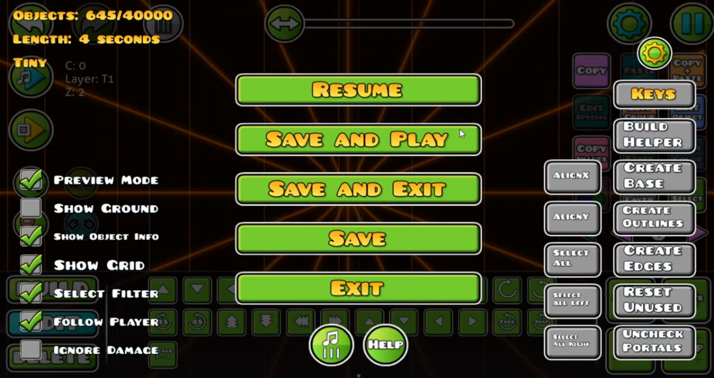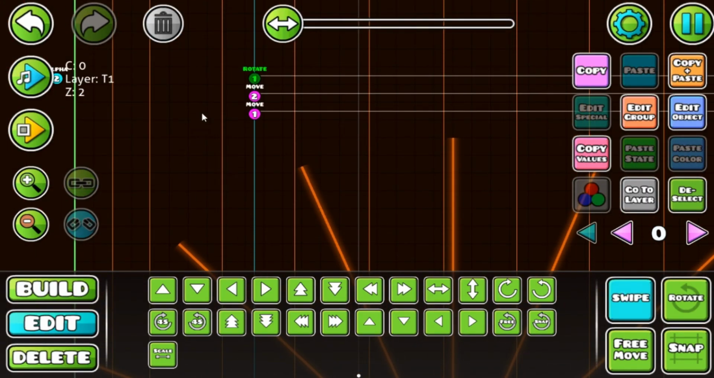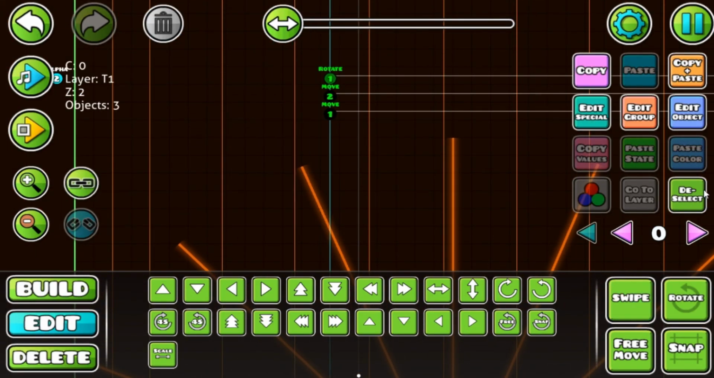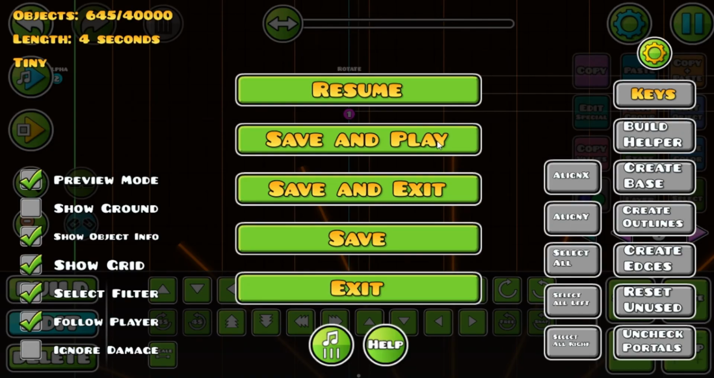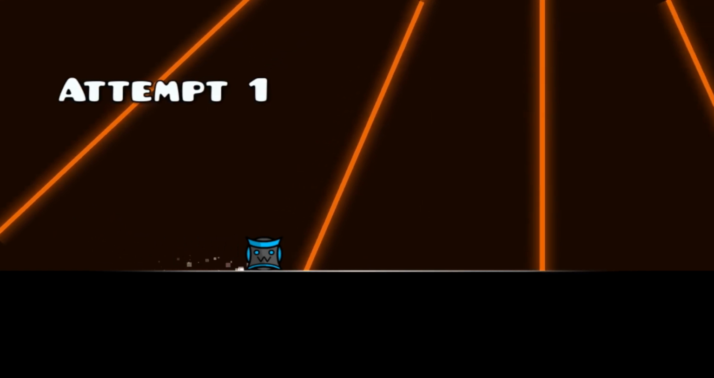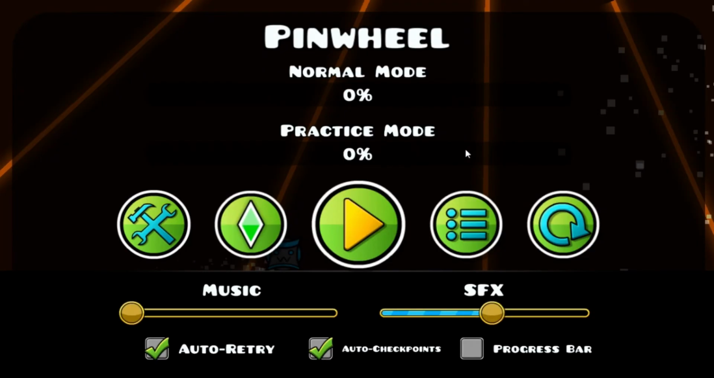And now, actually let's move these triggers a little bit here. And now, check the results. We did it! We made ourselves the pinwheel effect in Geometry Dash.